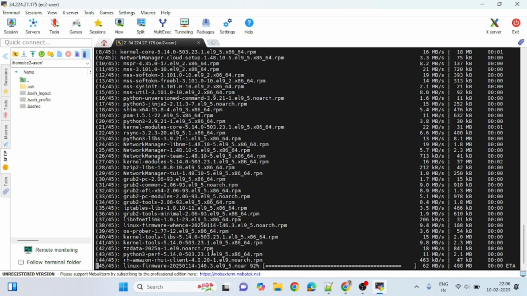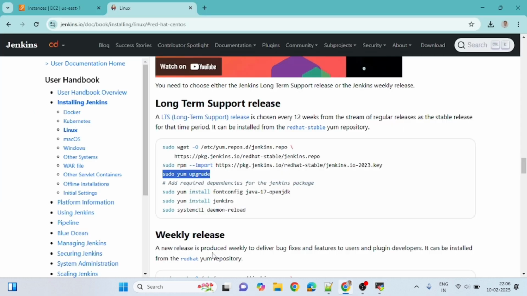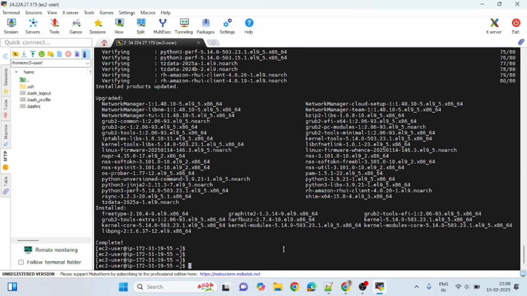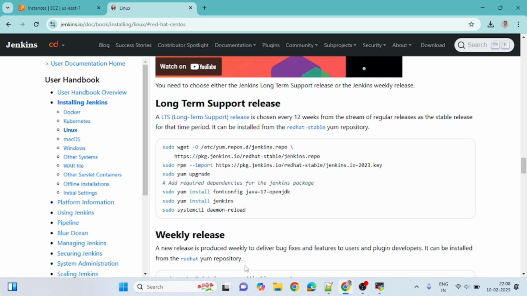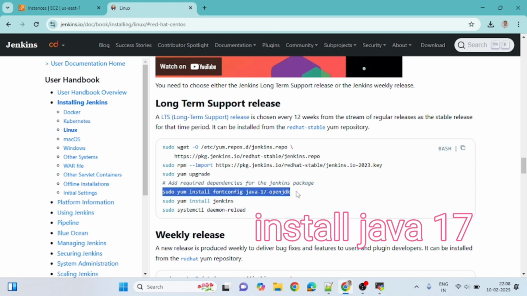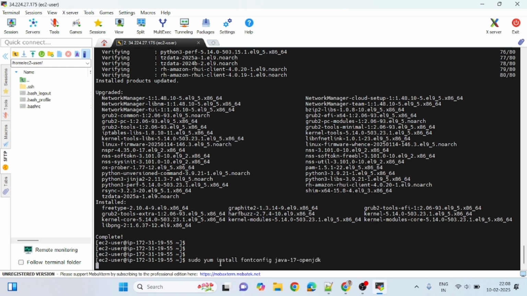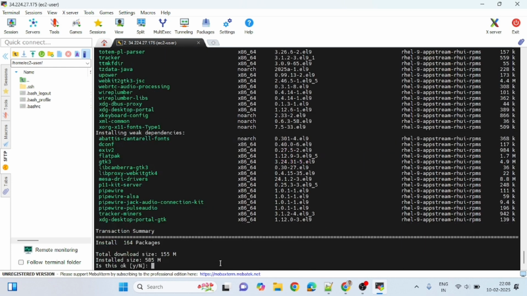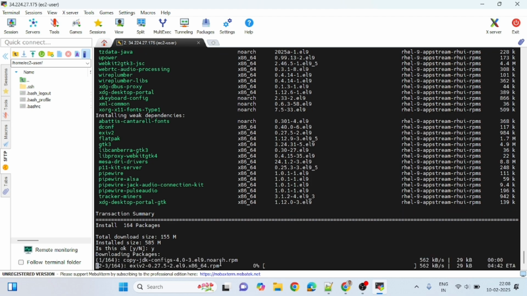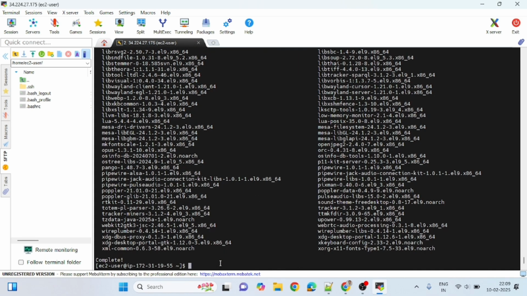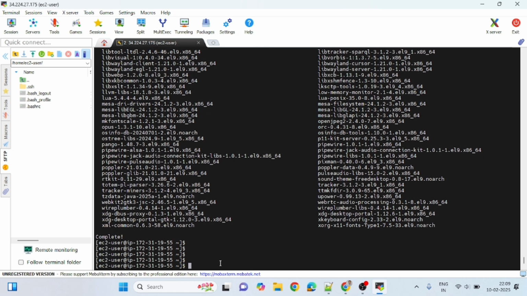Just follow the steps which are provided in the documentation. Jenkins official page it is. So the upgrade command is successful. Next we need to install the dependencies. We are installing Java 17 here, OpenJDK. Okay, now Java 17 is installing. So Java 17 OpenJDK is successful.